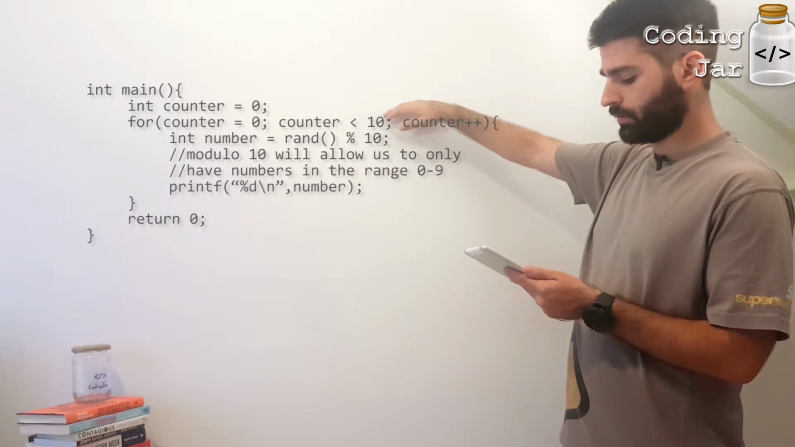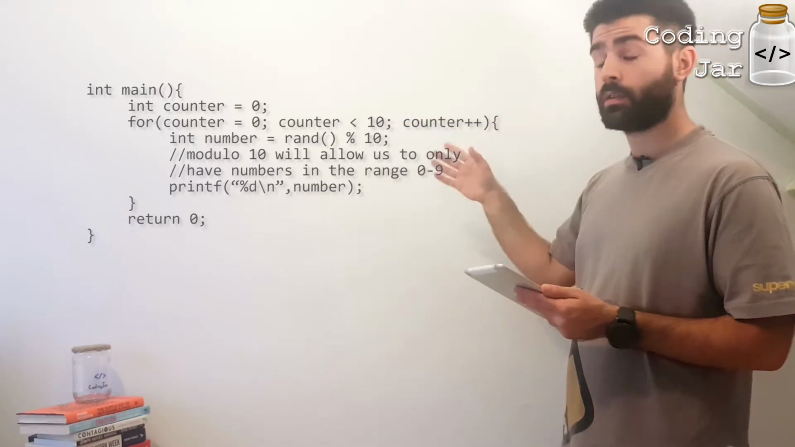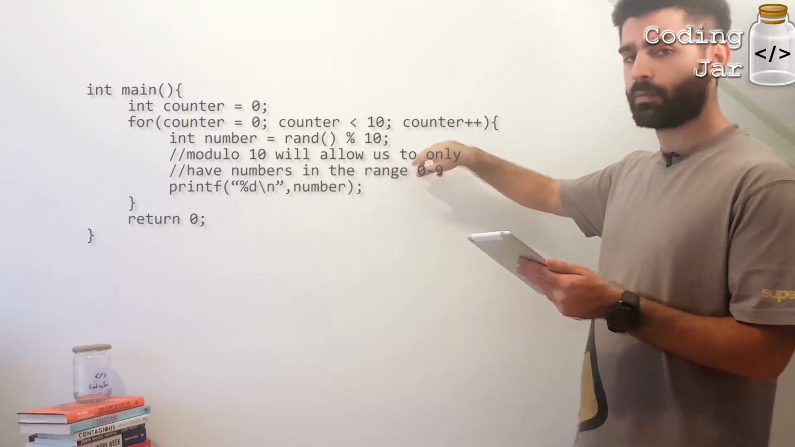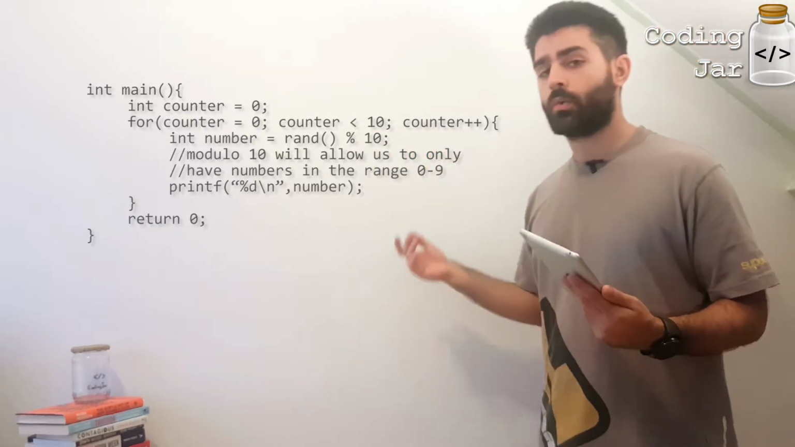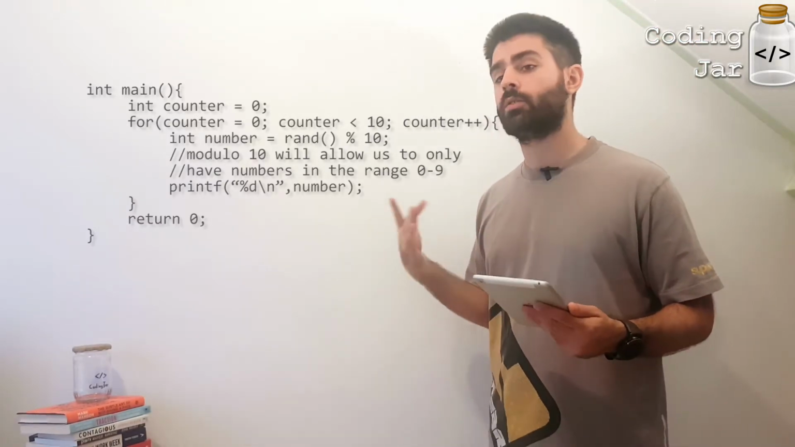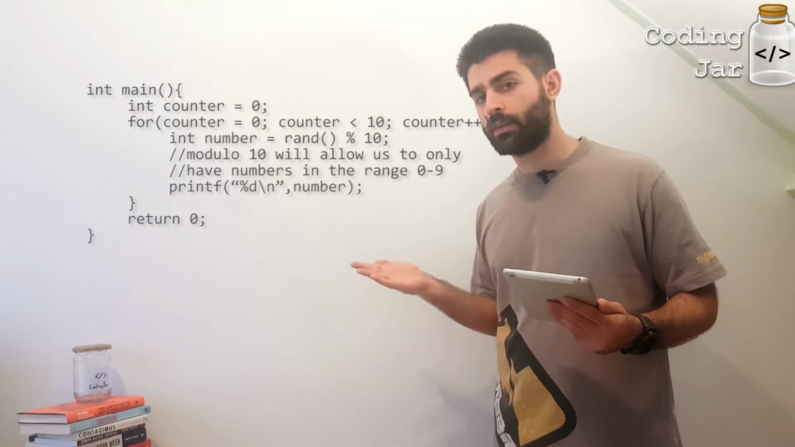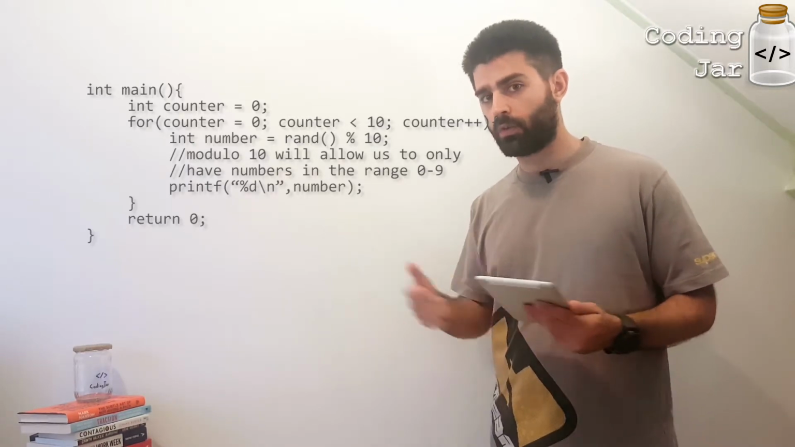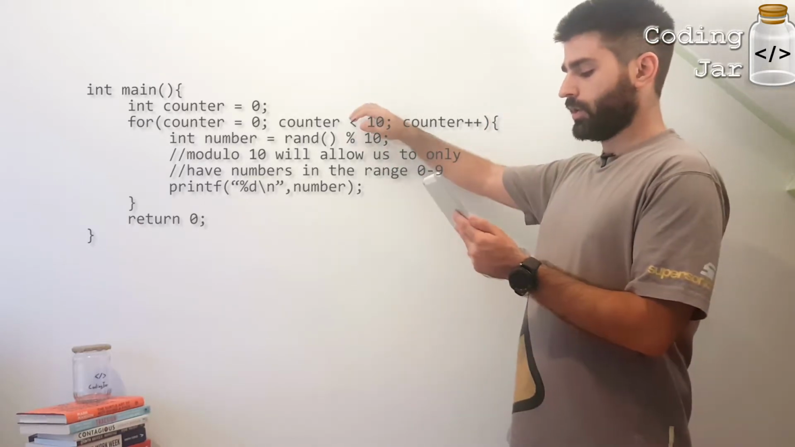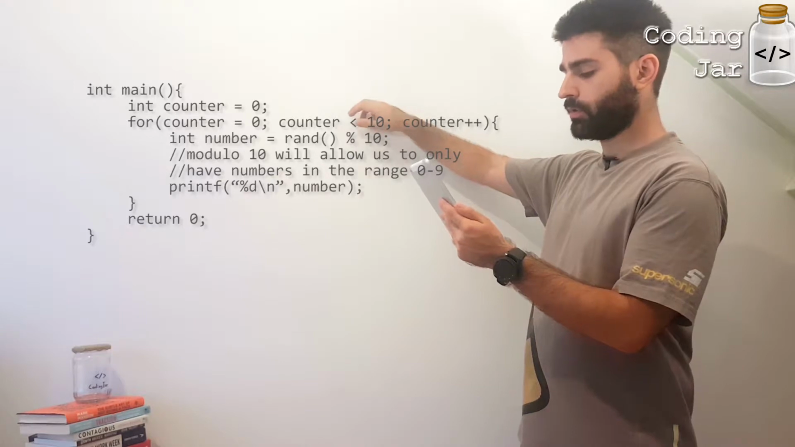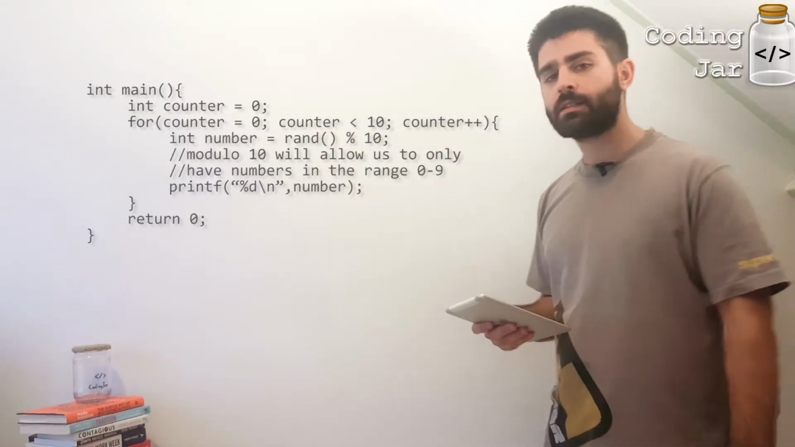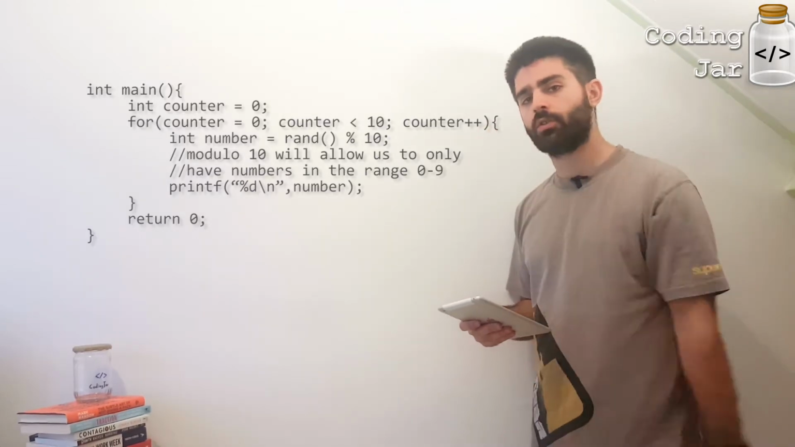We got main, a counter, and we want to print 10 random numbers. What do we do? Int number equals rand modulo 10. Why do we do this? We do this because we want our numbers to be from 0 up until 9. And what is the result of modulo 10? 0, 1, 2, 3, 4, 5, 6, 7, 8, 9. So, to continue, we do a printf of the number we have calculated. Let's see the results of running this code 4 times.